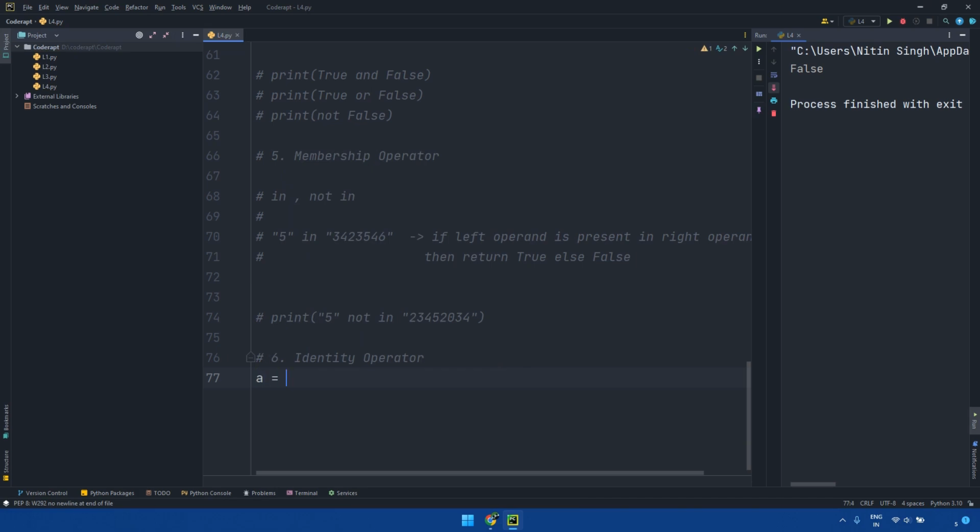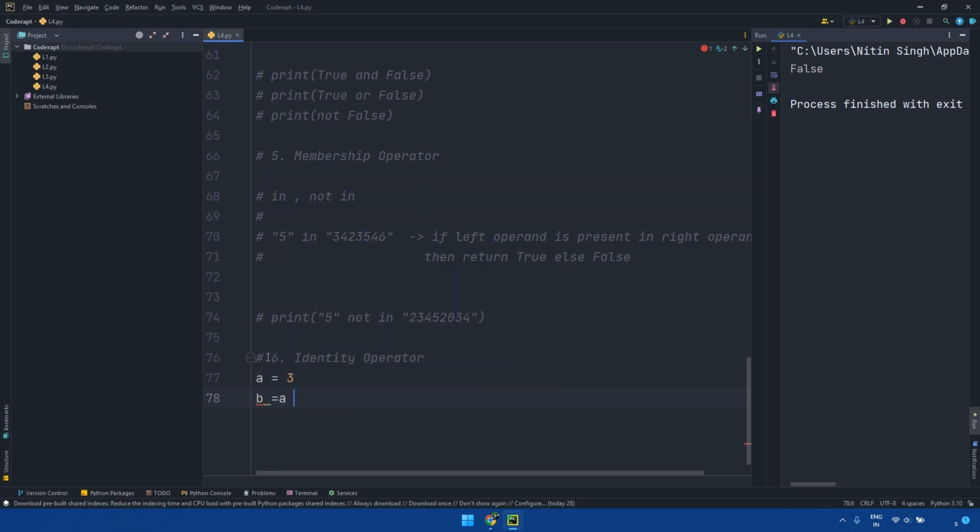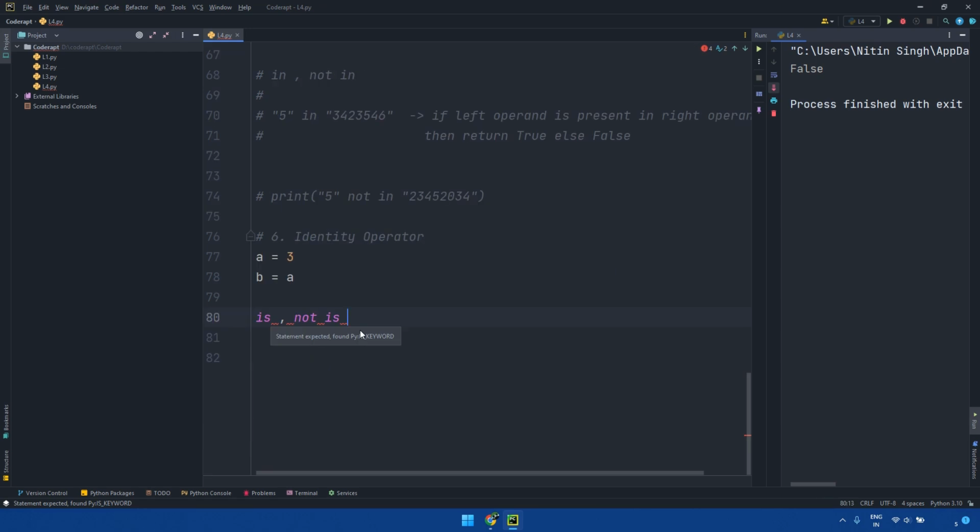Let's say I have a value 3, and after that I give b is equal to a. So we have to see whether this a and b value are the same. Are they pointing to the same memory? So we have to see that. Let me tell you what operators we use in that. We use is and is not. Is not is basically the negation of is. So let's write this. Print b is a.